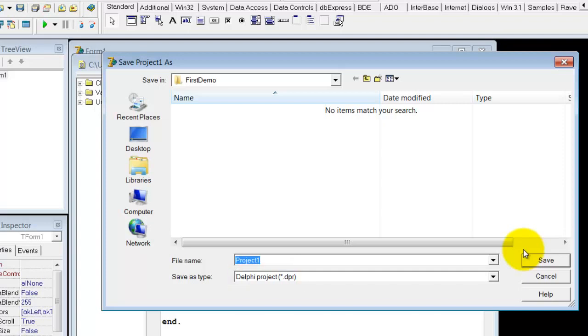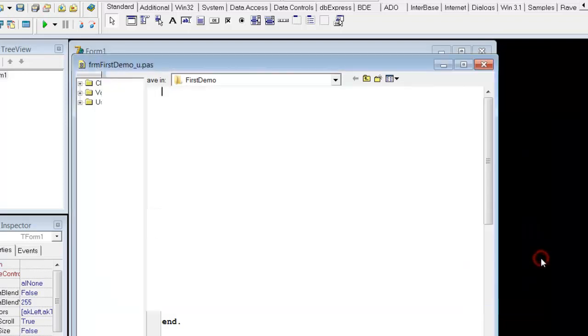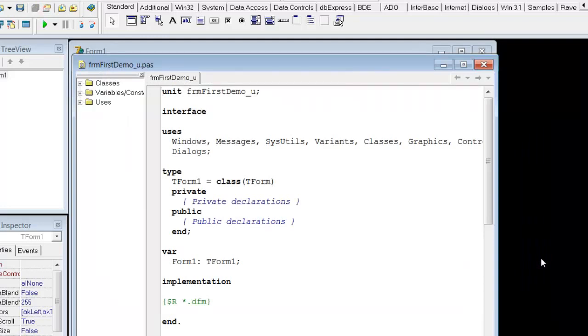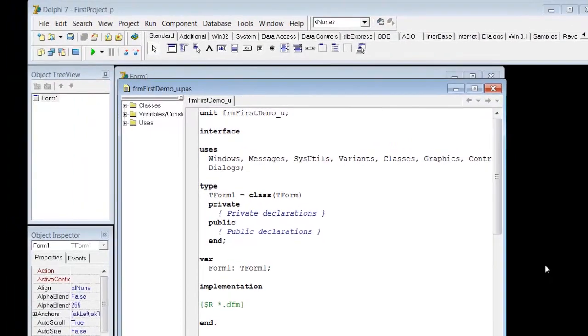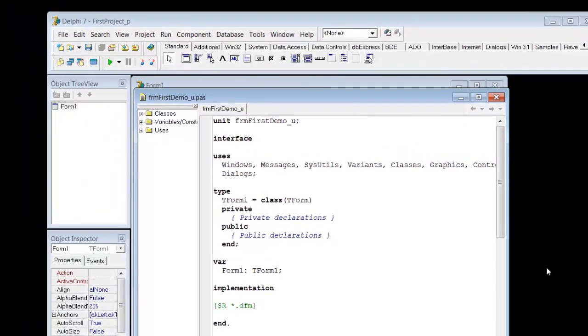I must also give the project file a proper name. In the file name box, I type a descriptive name, in this case First Project, followed by underscore p because this is a project file. Then I click the Save button. Now let's look at the changes in the IDE. We see that the unit's name changed from Unit 1 to FRM First Demo underscore U. And in the title bar, we see that the project's name changed from Project 1 to First Project underscore P.